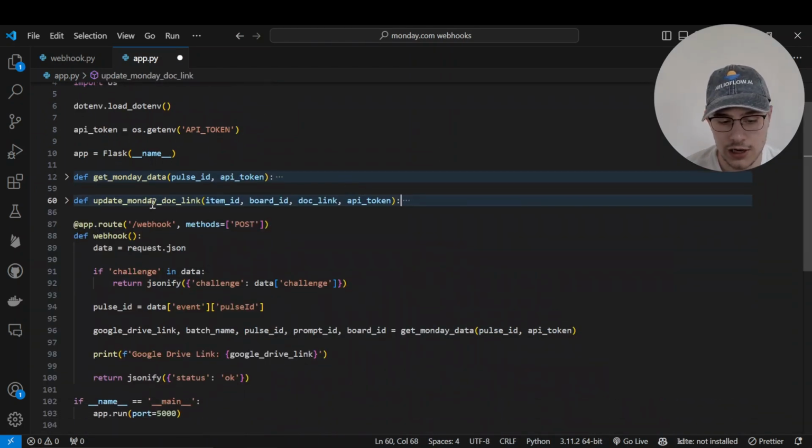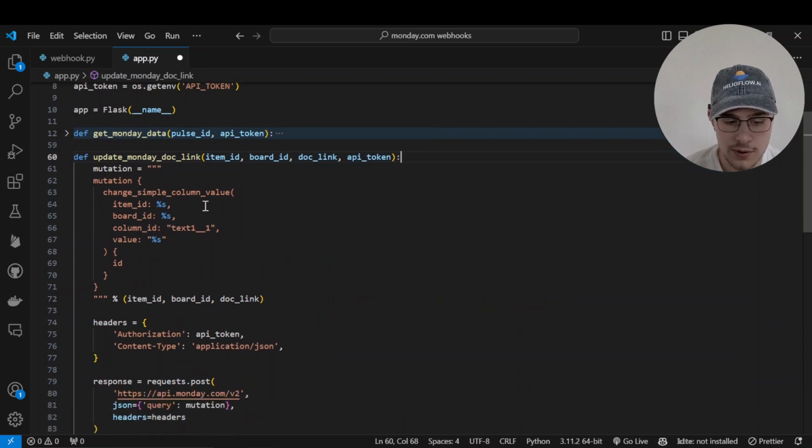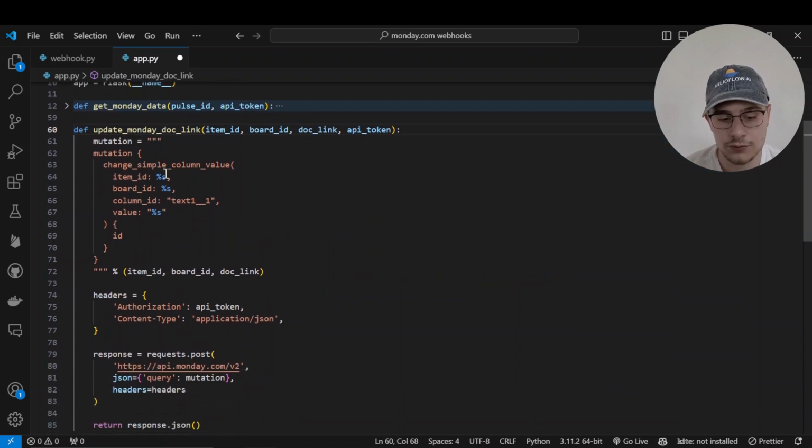For this, we make the function updateMondayLink with the item ID, the board ID, the doc link, and the API token. It's again just an API request to monday.com. So we need the API token, we need the item ID to find out the row, and the board ID to know which board we're talking about, because we're basically changing the data that is already there. And then you can see it again. We got a mutation query this time and we change the value. But as you can see, the column ID is text1_1, because I know that text1_1 is the doc link.